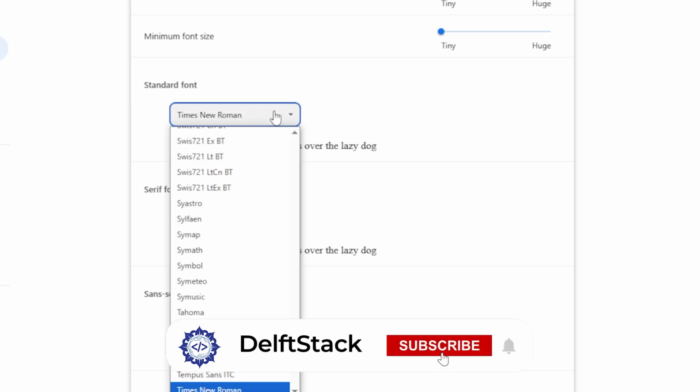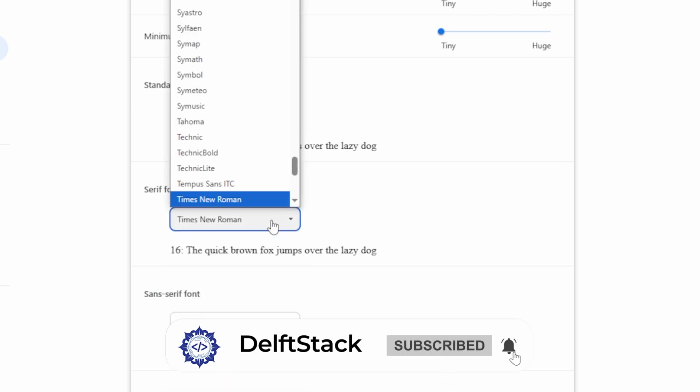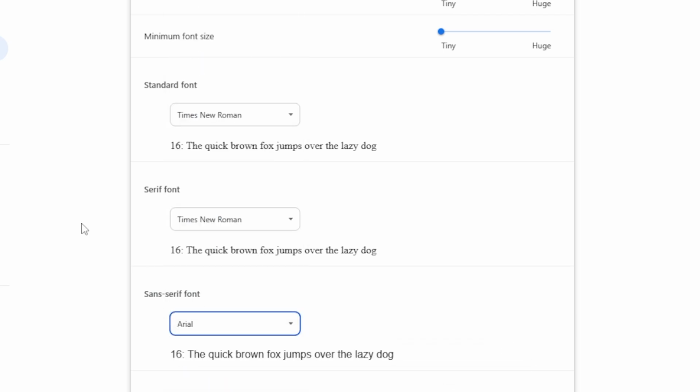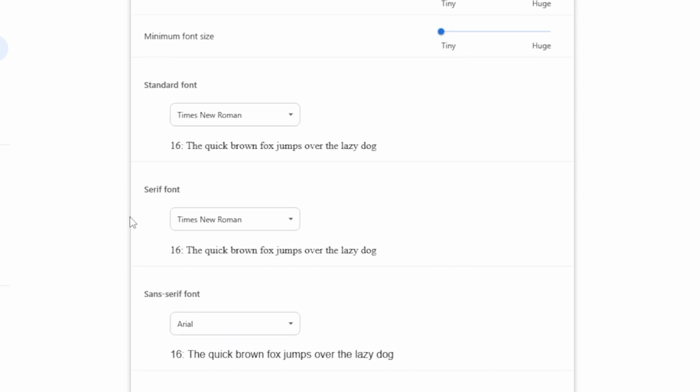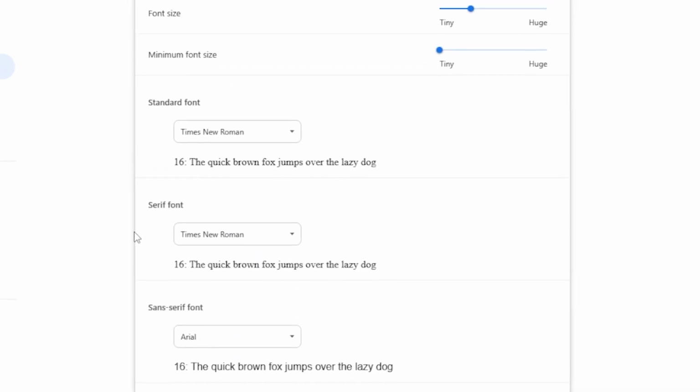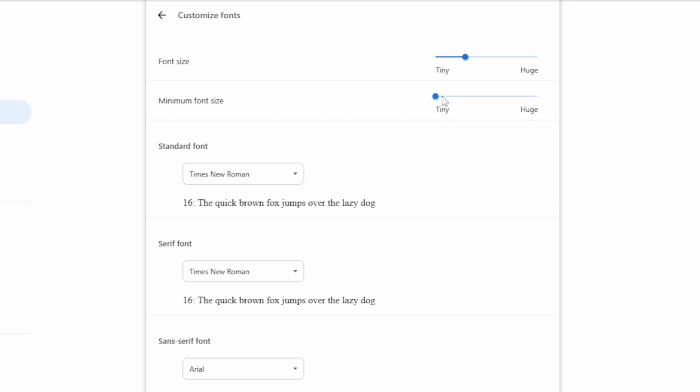Click on any of the drop-down menus next to those categories to see a list of available fonts. You can choose whichever style you like, just select it and Chrome will apply it immediately. You can also adjust the font size using the slider at the top of the Customize Fonts page. This lets you make text bigger or smaller depending on what's comfortable for you.